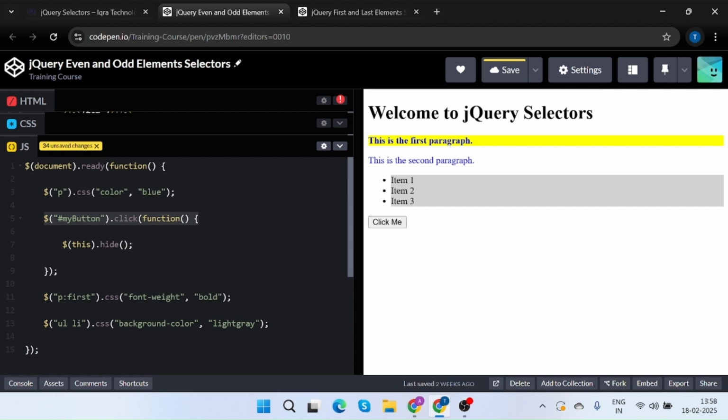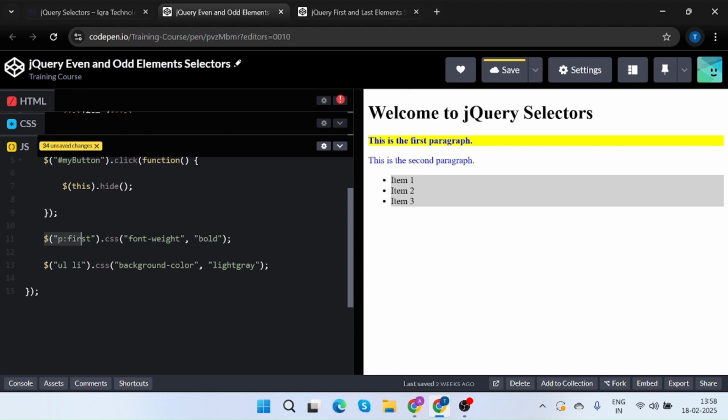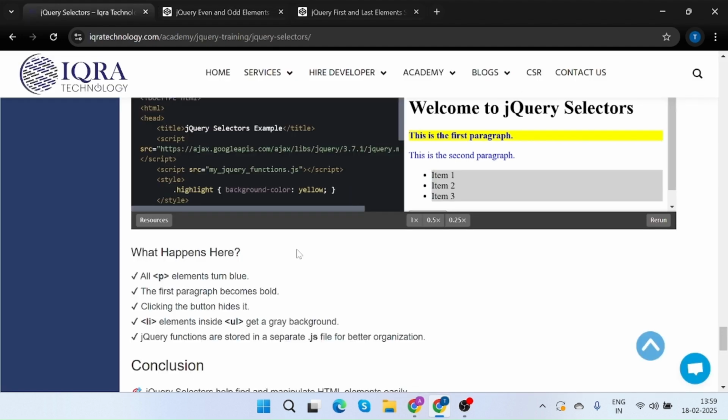Now you can see here we use a button click hide. If we click on that, it hides. Now the third one is p first. Here we use first dot css font weight, it's bold. You can see the first paragraph's font weight is bold. Now the last one is ul and li, background light gray. Here is the li background light gray.